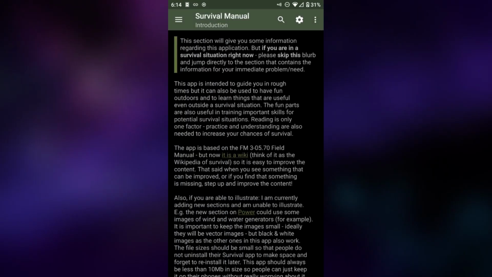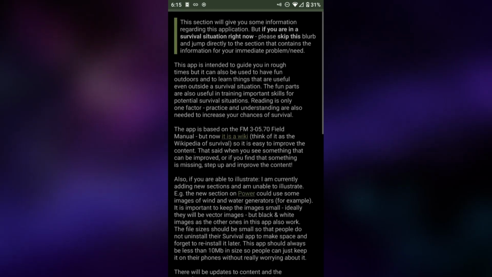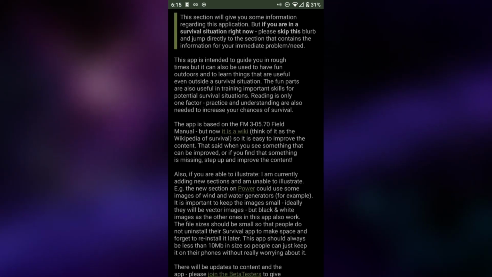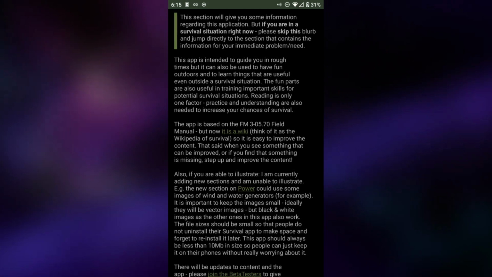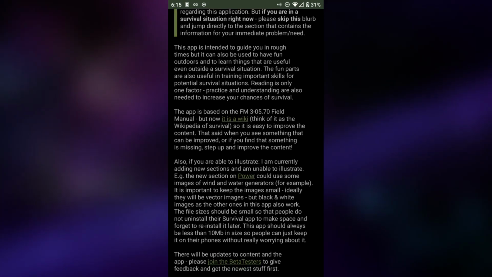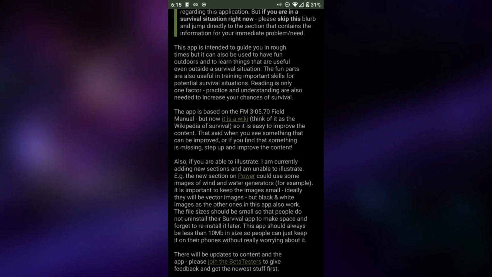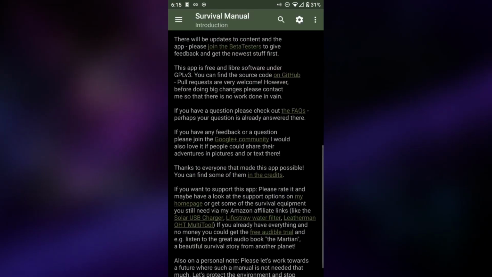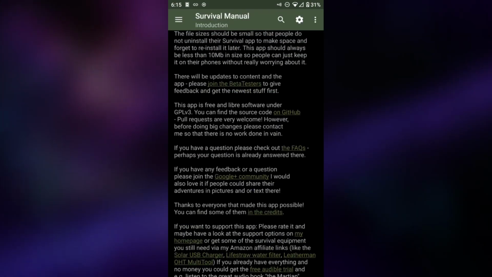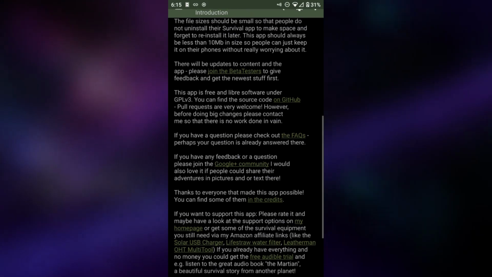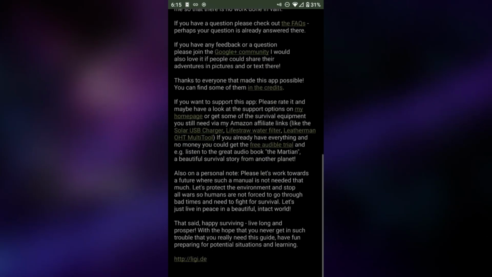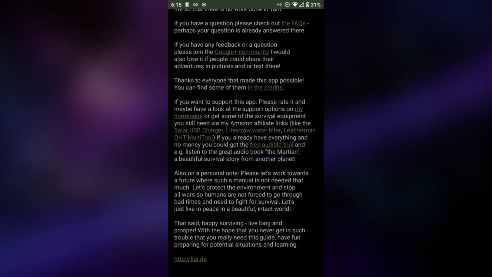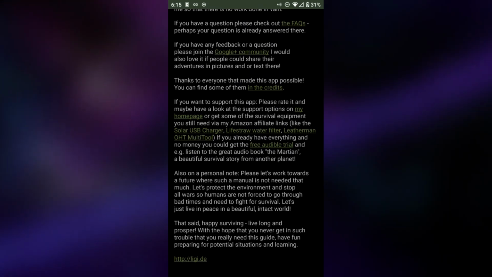Now, if we're to just go ahead and quickly look at the introduction, you can see that they introduce themselves, and you can see that it's based off the FM 305.70 field manual, which is now a wiki. Now, if that means anything to you, there it is, but it's based on proven work, I suppose. You can also see that they're looking for help. You can see that they've got their GitHub, as you can see, it's GPL3 license. They have an FAQ, they have credit, and you can support them if you find this app to be useful, which I always advise that, if you find an open source program useful, it can never hurt to give them a bit of money.